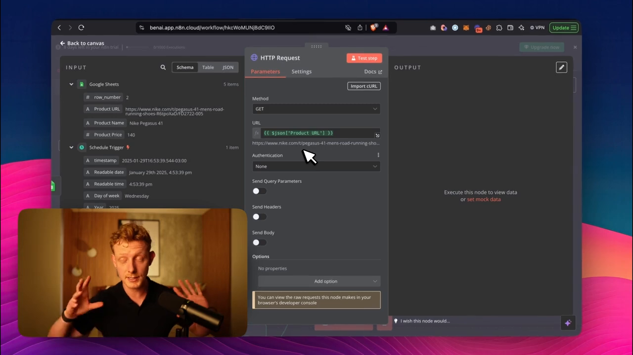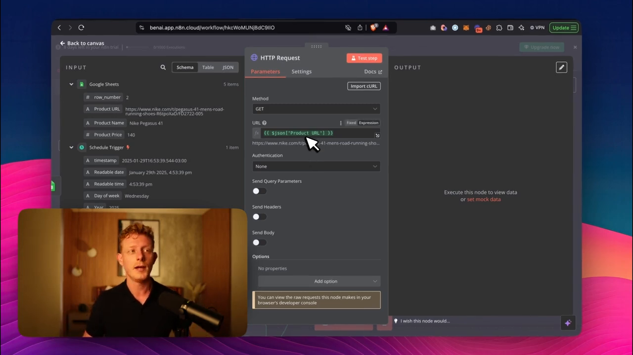So again, this is the cheapest and most straightforward way of scraping, but it's also the most unreliable one, right? Because many websites have some anti-scraping protection, and basically whenever they have that, this won't work, right?